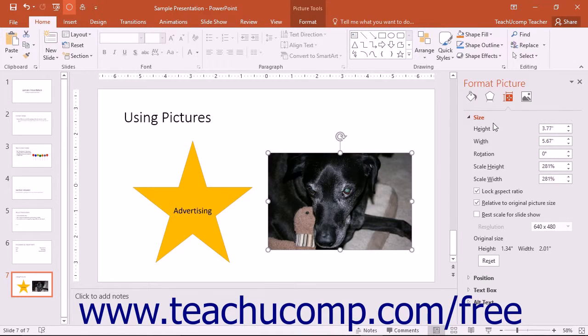You can enter the height of the image into the Height spinner box. Enter the width of the image into the Width spinner box. To rotate your image, enter a degree of rotation into the Rotation spinner box. To scale the height of the image by a percentage, enter the percentage into the Scale Height spinner box. Scale the width of the image by a percentage by typing the percentage into the Scale Width spinner box.